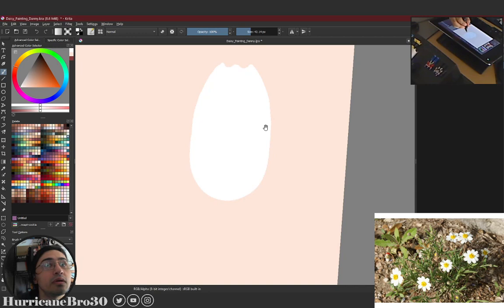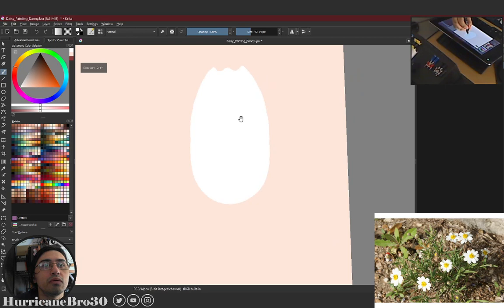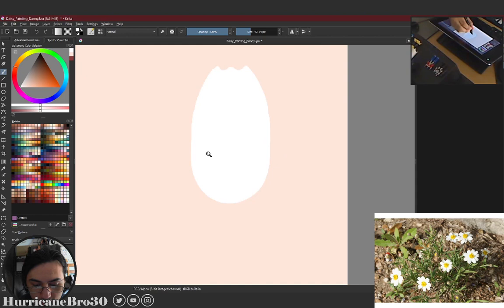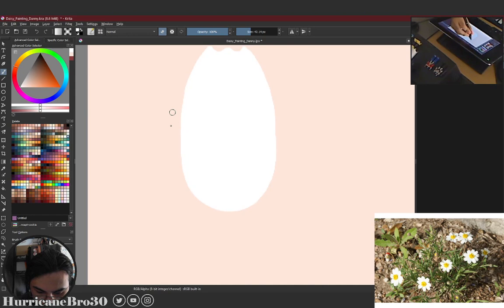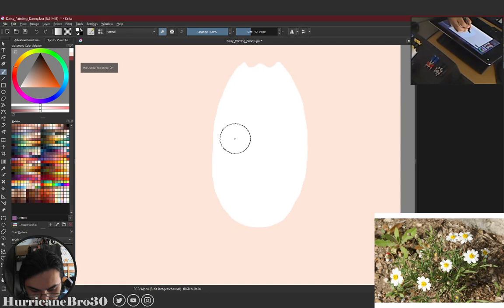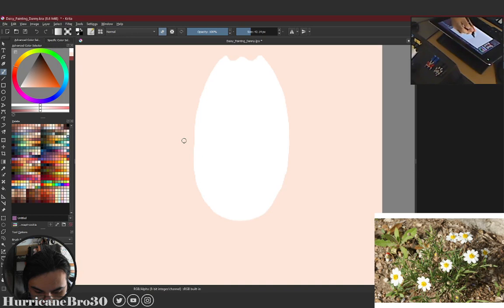Try to get this out. I think we could go with that. The problem is, it's a bit more. What would that be? A little bit more skinny on the bottom bits. I think something like this would be fine.